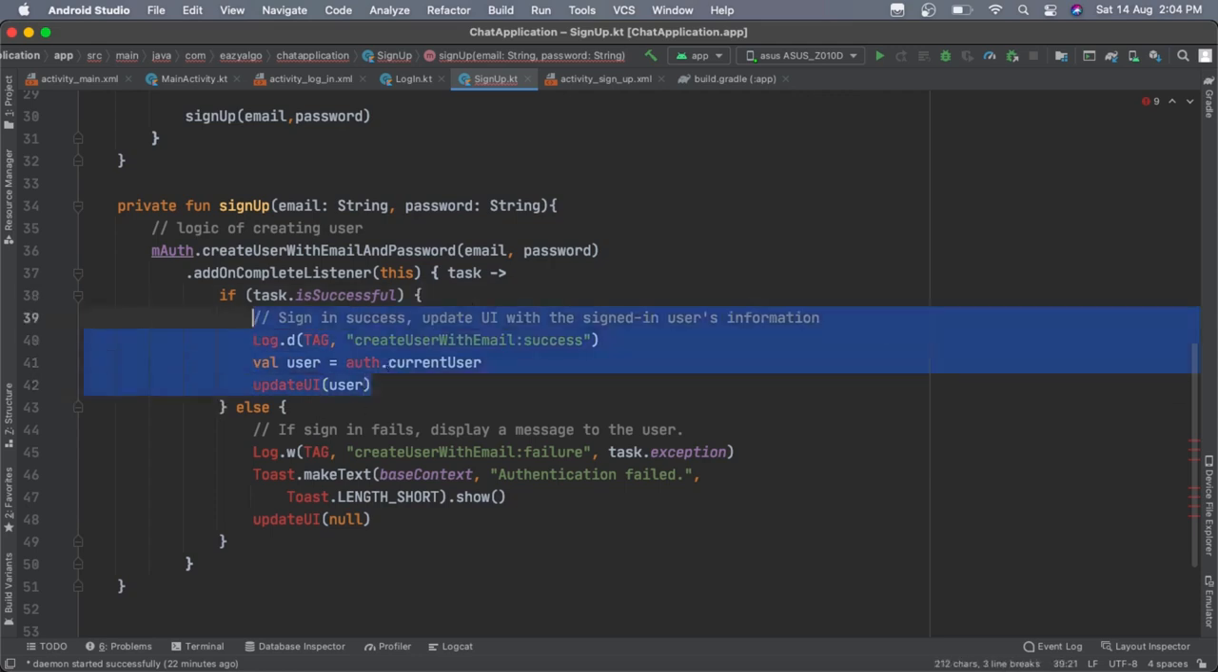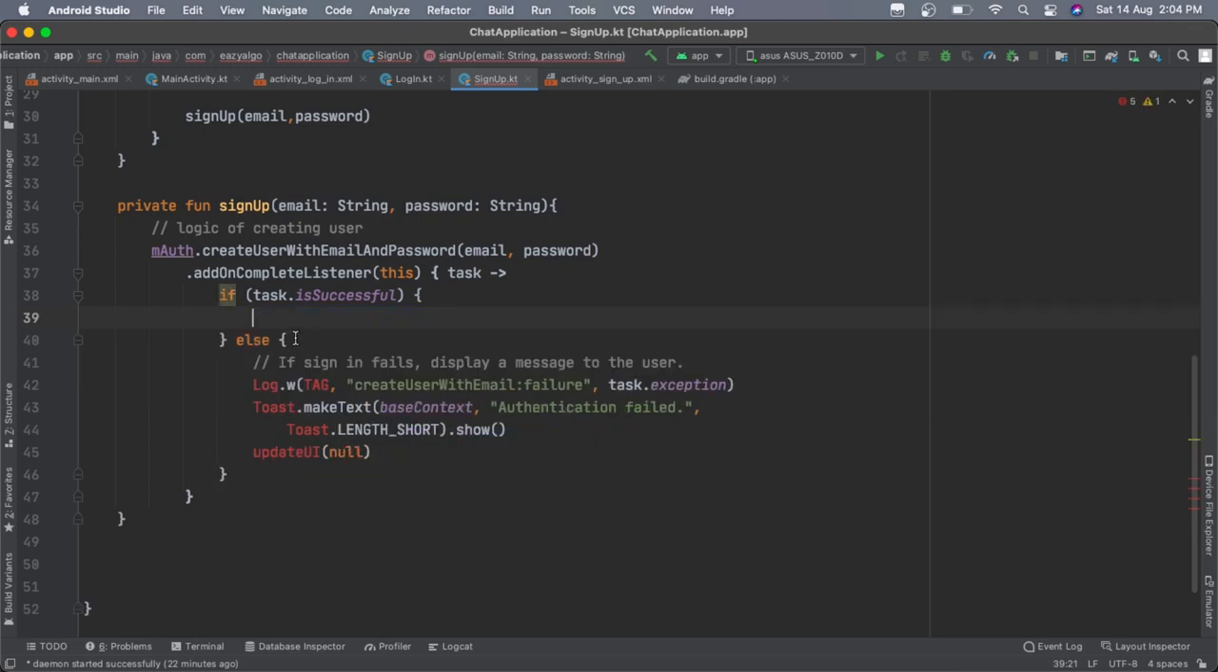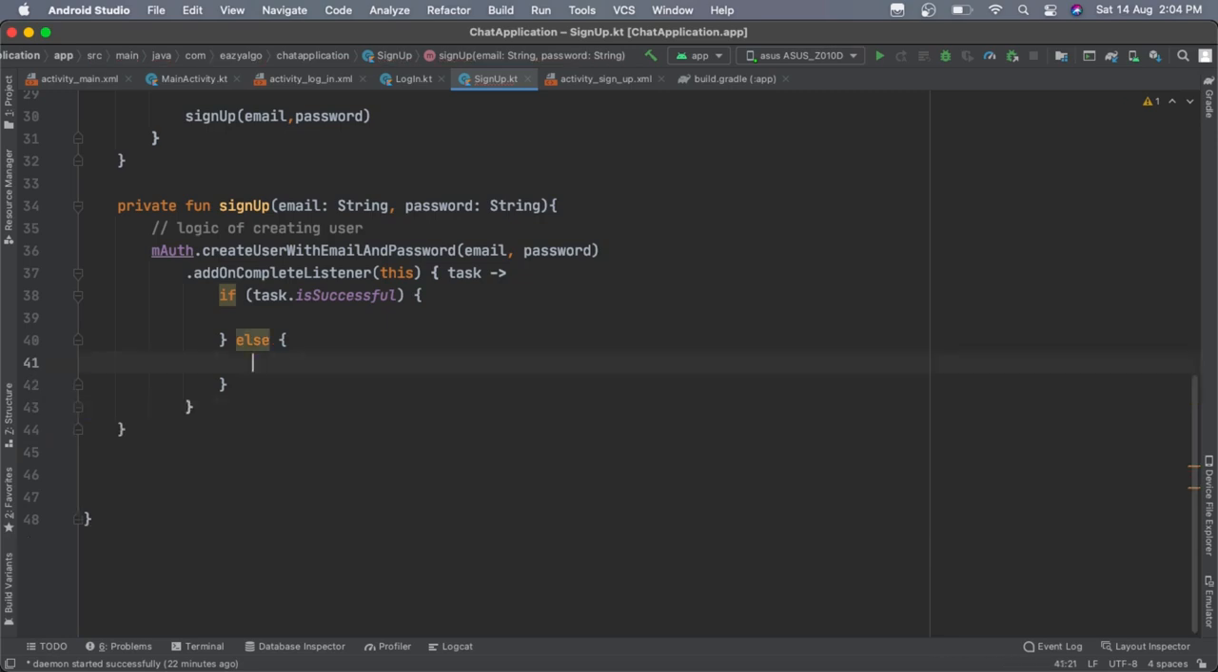And if the task is successful, that means user is successfully created, we have to do these things. Okay, let's remove everything because we are going to write our own. And in the else part, if user fails, we have to write our own thing. Now here you can see this email and password is passed. This is the same email password that here we are taking input in this function.